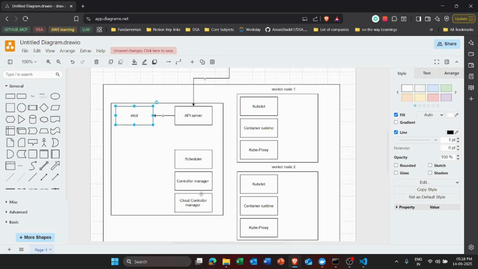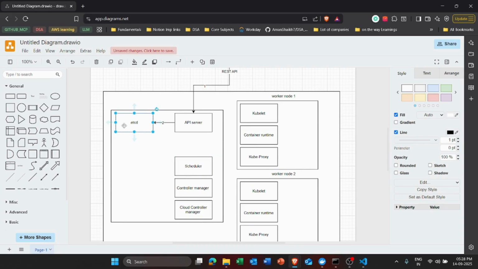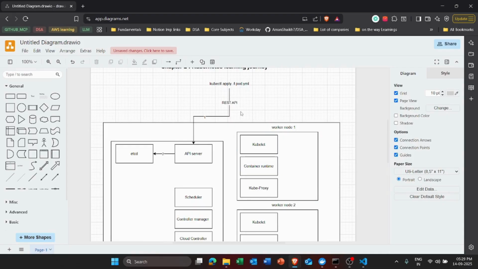Whatever things are going on in the cluster are all stored in etcd, and the only one able to access etcd is your API server, right? If every other component wants to fetch some data from etcd, it talks with the API server, and the API server gives them the data needed. Okay, so back to our topic.